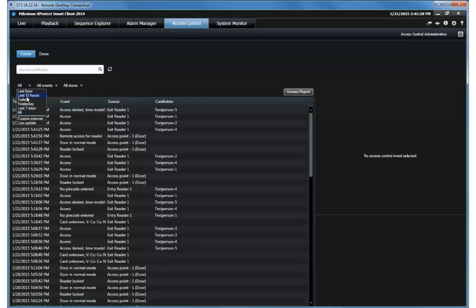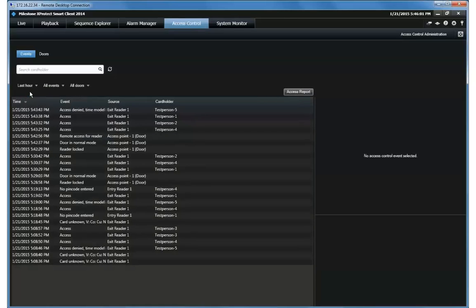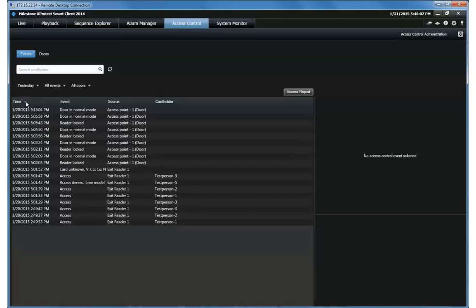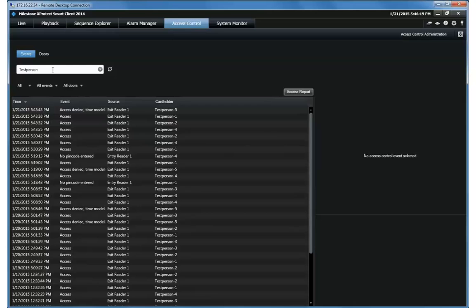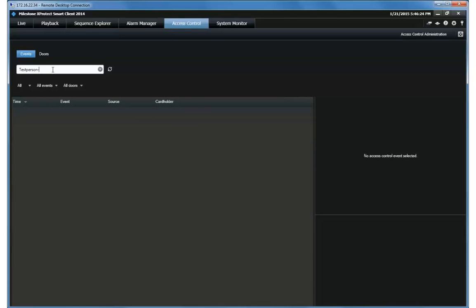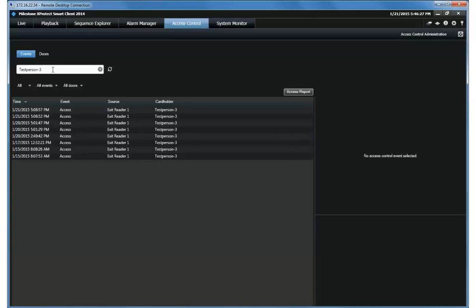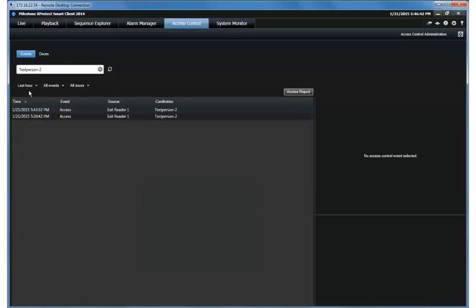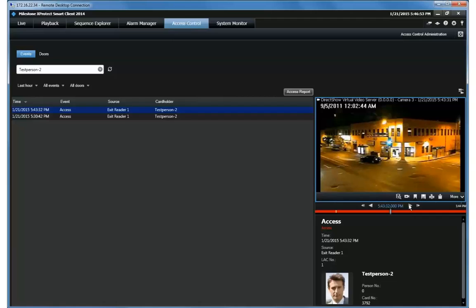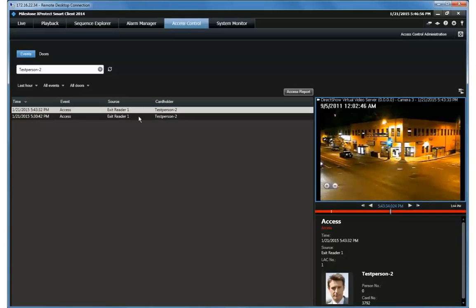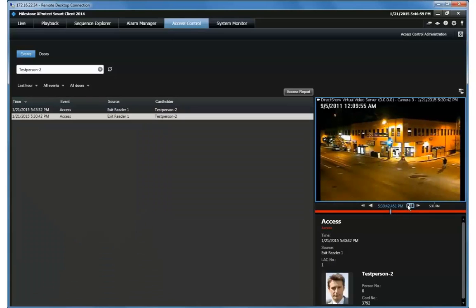Alternatively, if we know the cardholder involved in the events we want to review, by typing the cardholder name, we can bring up any events related to them which fit in the range of events defined by the drop-down filters. In this demonstration, we can easily narrow the long list of events down to just the events related to one specific cardholder which occurred in the last hour. This is a powerful tool for taking quick action if credentials are lost, stolen, or otherwise compromised.